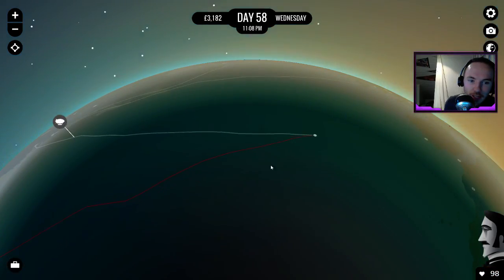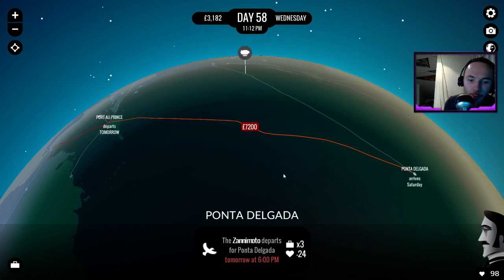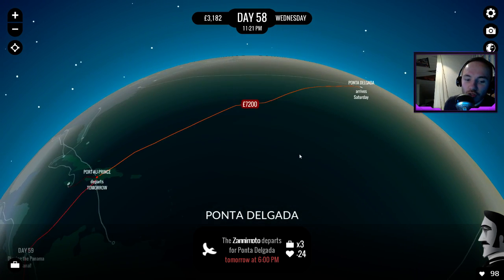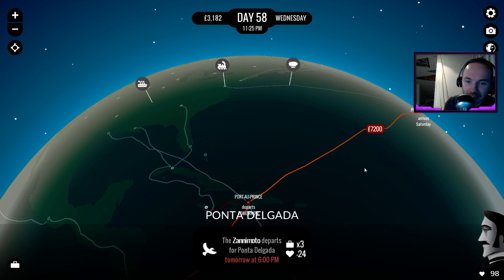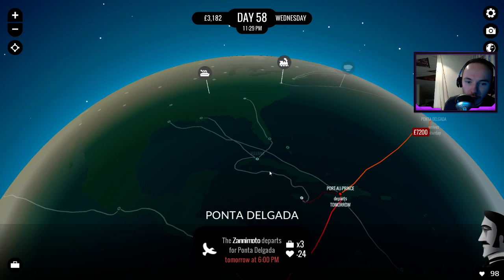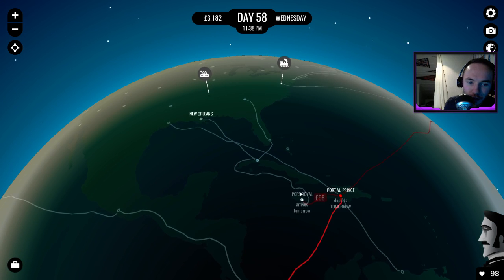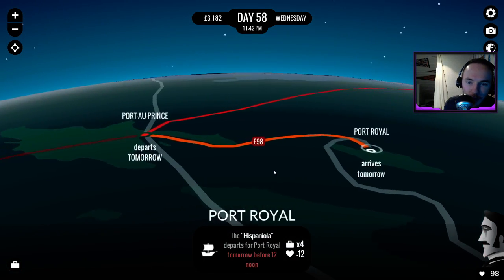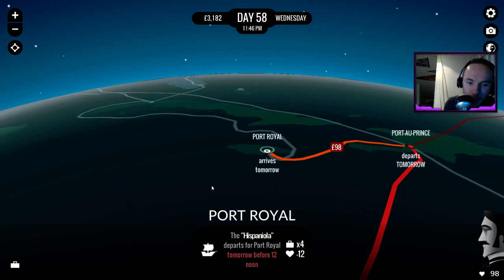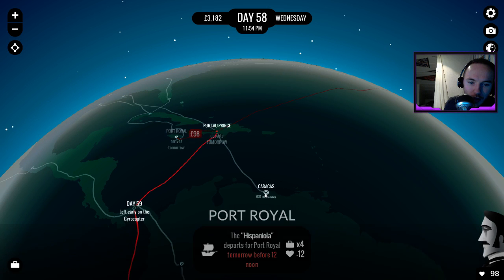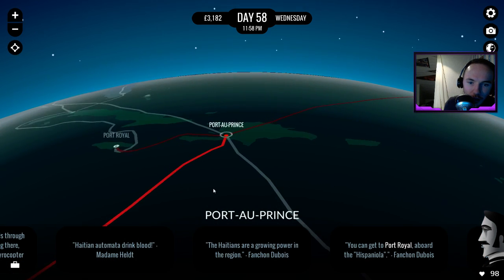Some of our possessions would sell well here. Right, Ponta Delgada is again on a bird, but it is 7,200. We can't afford it. We can go from Port-au-Prince to Houston. Can we? New Orleans? No. We can go to Port Royal on the Hispaniola. Quite cheap, but that is a step backwards. Or we could go to Caracas. No, we couldn't.